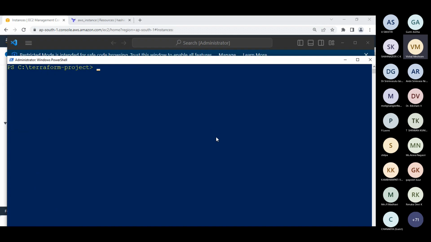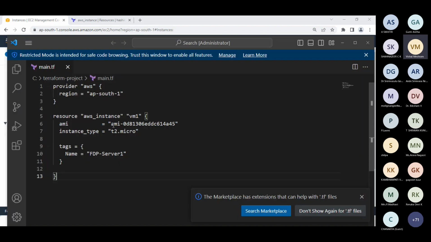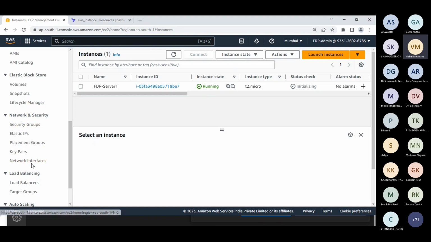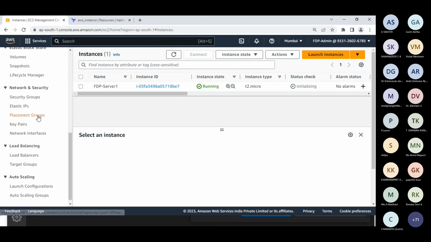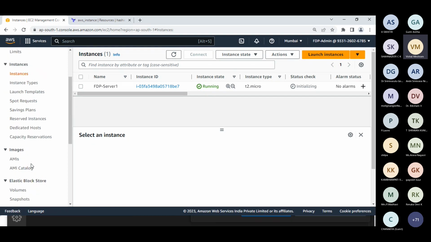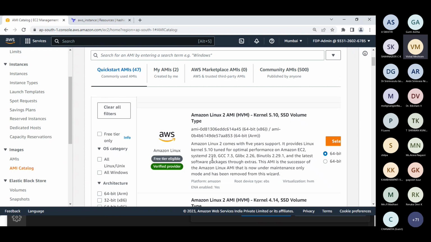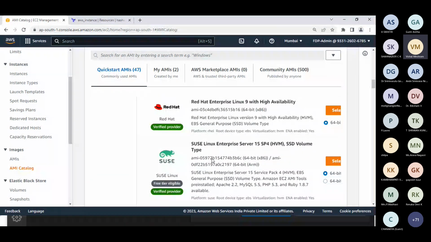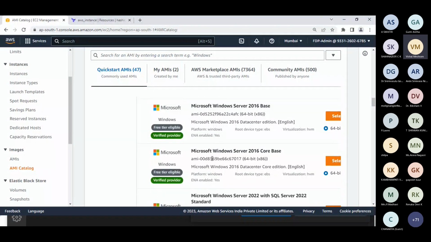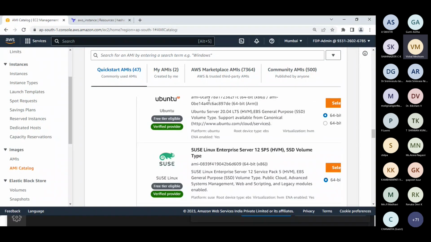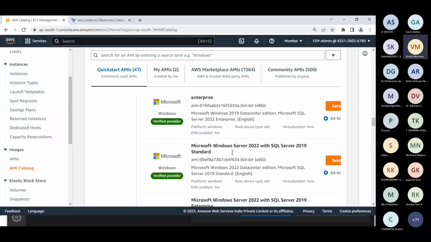What I will do now is delete this machine and create another Ubuntu machine instead. Let me copy the Ubuntu machine AMI ID. So, AMI catalog, and then I will go down. Debian, Microsoft, and this is the Ubuntu. This is the 20.4 LTS.